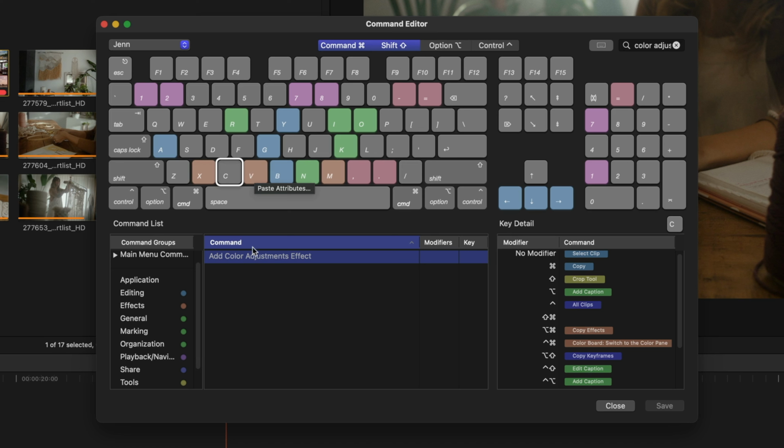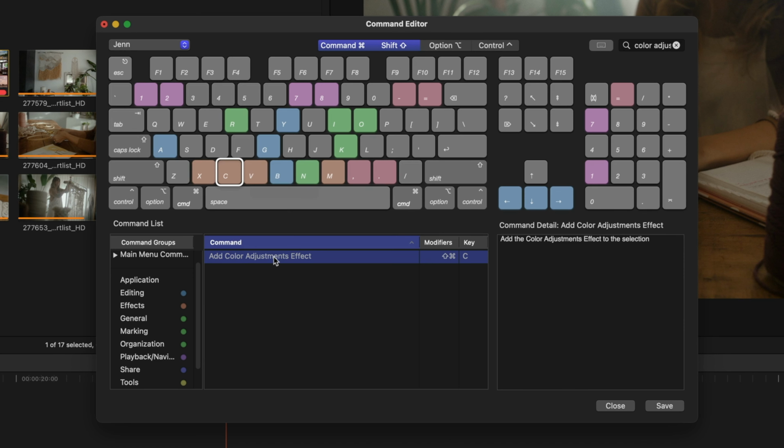So now let's assign this combination to the color adjustments effect. All I have to do is select the modifier keys that I want to assign. So in this case, I've got Command and Shift highlighted, and then I just have to hit the C key on my keyboard. And now you can see down here under modifiers and key that color adjustments now has a keyboard shortcut. All I have to do at this point is hit save. And I can keep working or I can close out of this window.